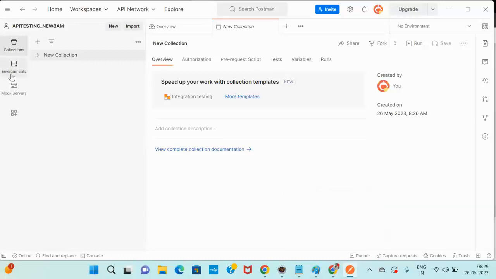So, environments now. Multiple environments we will be working with. Being a test engineer, we'll be working with the testing environment, the UAT environment, the pre-production environment, and the production environment. How can we manage different environments, and how can we check the behavior of the service in different environments? We'll be discussing that in the coming session.